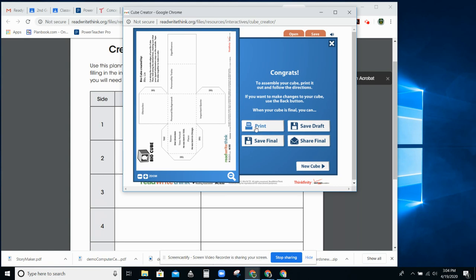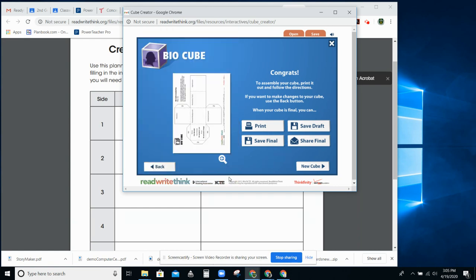And when you print this out, you can then follow instructions here to cut out this paper craft and actually make this into a cube. Okay, so that's something you can do that's kind of fun. But for you to turn in this work for Mrs. Lin, what you're going to do is click on this button. When you're completely done with your cube, you're going to click on this share final button.